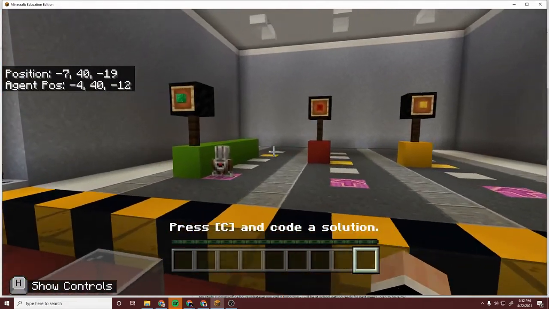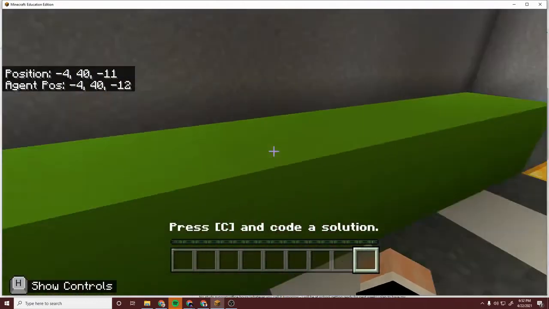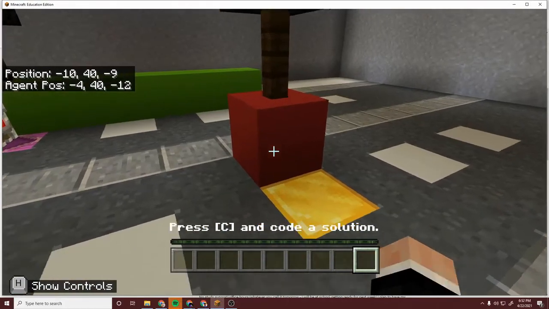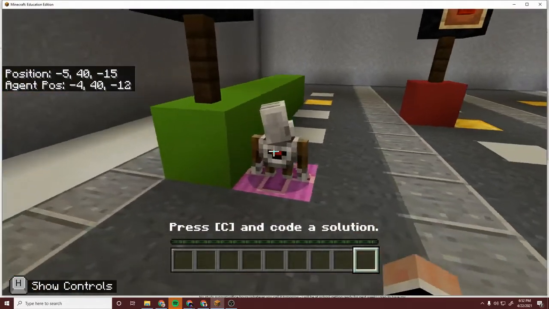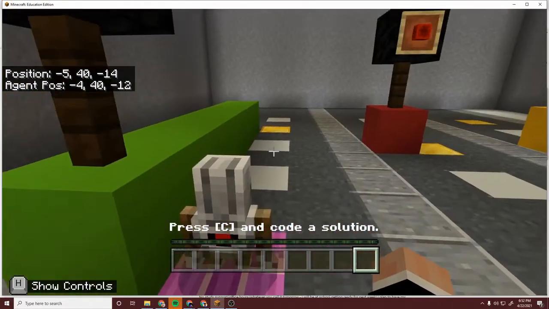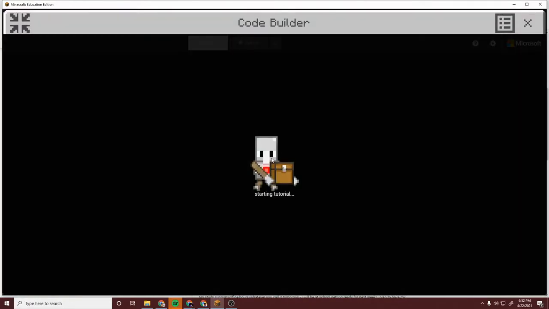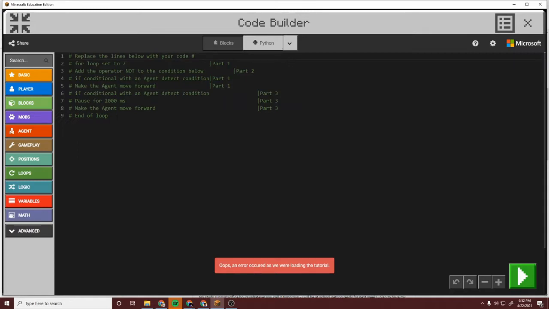If I look here, I've got the agent, and he's got a green light next to him. On this one there's a red light, and here's a yellow light. On this first one, I want him to go forward as long as the light is green. So let's push C. And this is the frustrating thing: the code started working and then the tutorial crashed. So our instructions are kind of iffy here.